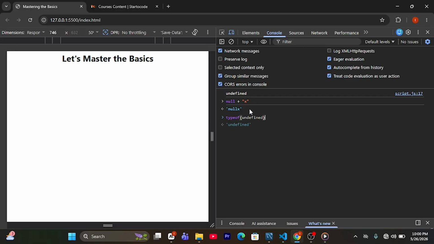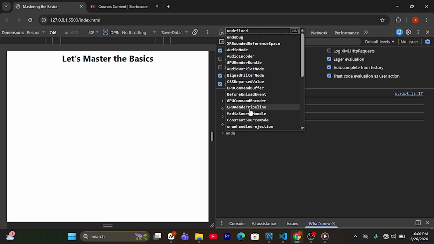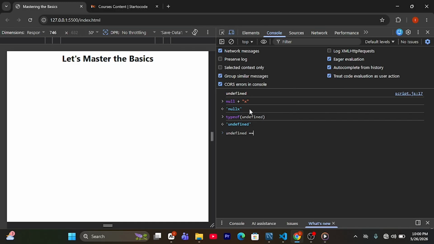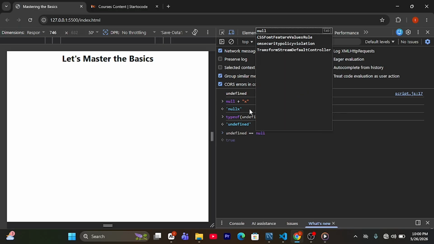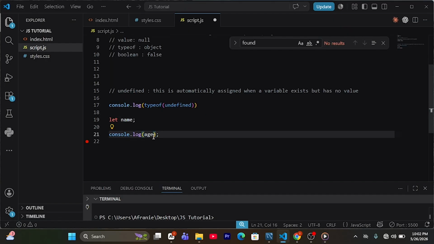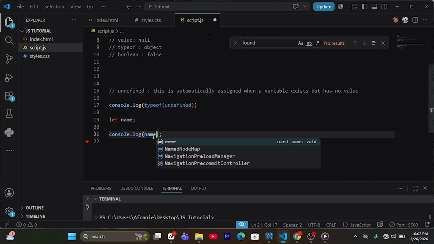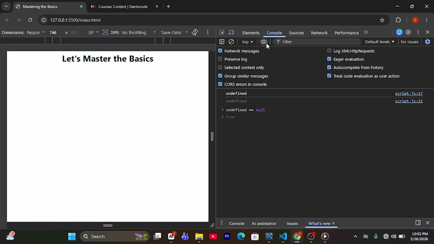So the type of undefined is actually undefined, and the boolean of the undefined is also false. So this is a similarity between it and the null value: the automatic boolean value of undefined is false. And then we also have this conversion: is undefined equal to null, and then we are getting true. So we need to take good care of it. And then let's use the name over here, and we will treat that later. And then you can see that we are getting undefined.